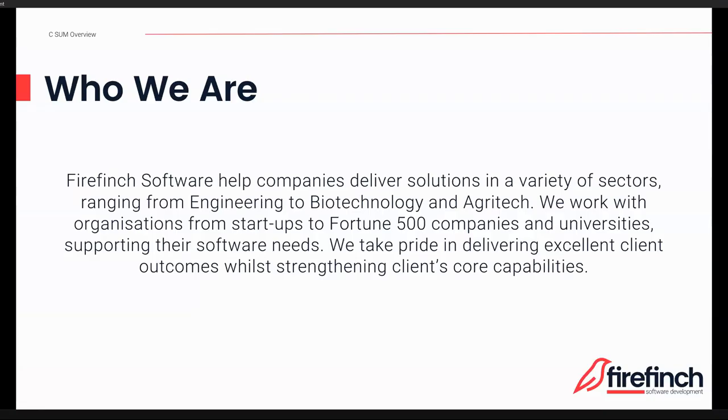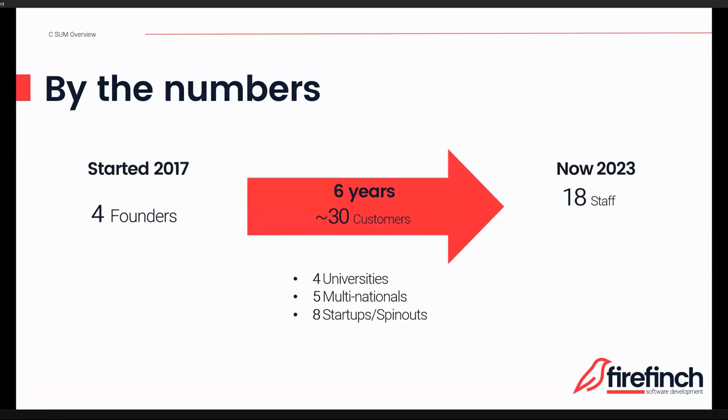Who are Firefinch Software? So we're a software consultancy. We specialize in the life sciences sector. We've been IBioIC members for a good few years now. Quick bit of history. So we've been going for 6 years now. Our founders originally worked together at a life sciences startup producing a lab instrument, which was later acquired by a large multinational.